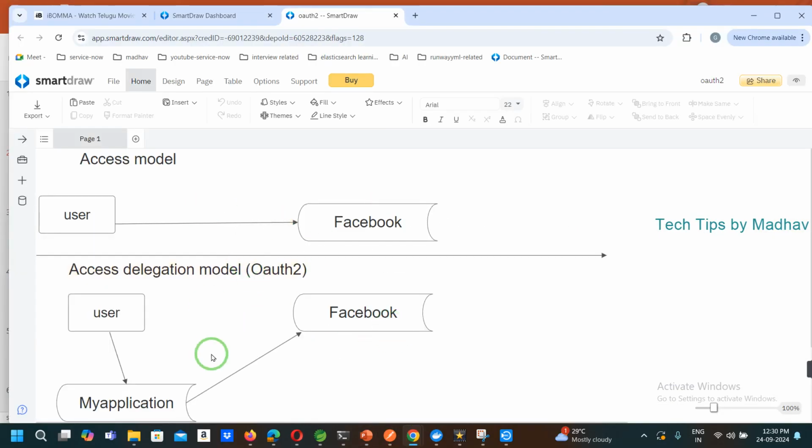If you take this diagram, there are two parts here. We have one access model and one more, the access delegation model. So OAuth2 follows the access delegation model. Before discussing the access delegation model, let's see how the access model works. In the access model, we have two parties here: one is the user and the other one is the third-party application. This may be anything like Facebook or Google or GitHub, anything.